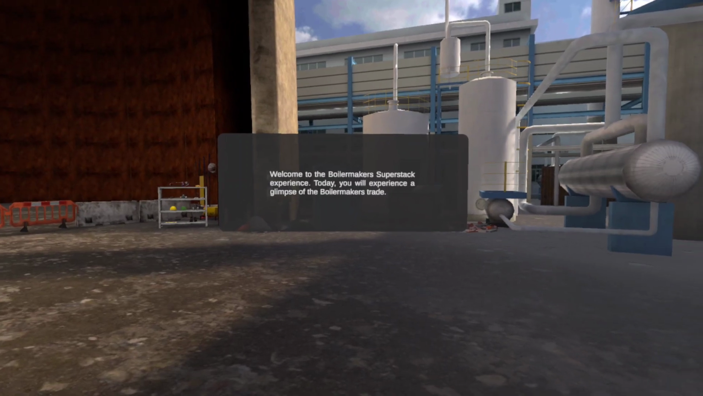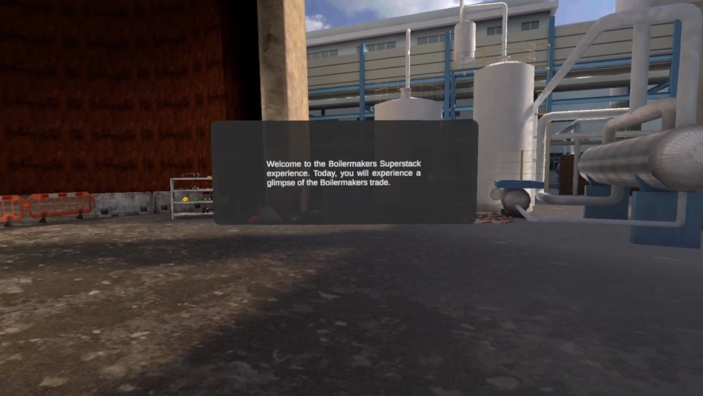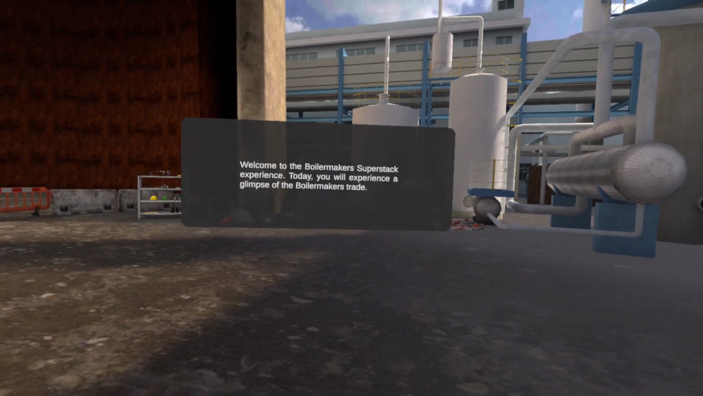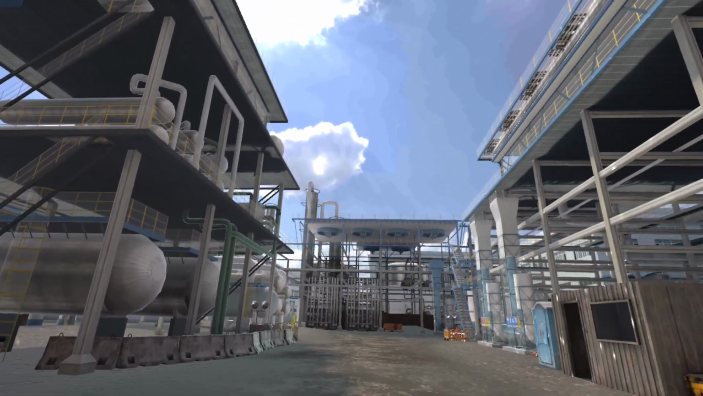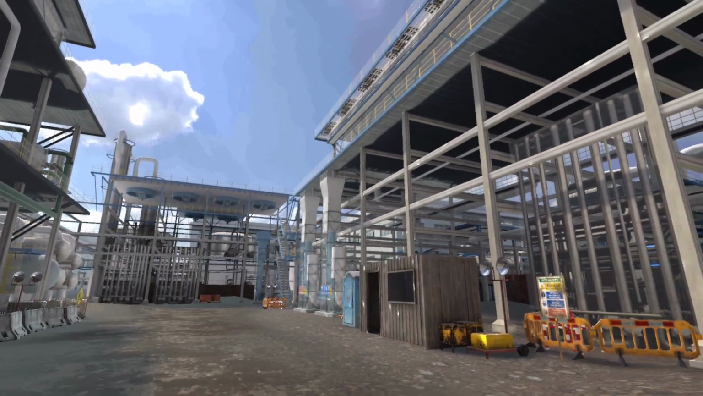Welcome to the Boilermakers Superstack experience. Today, you will experience a glimpse of the Boilermakers trade. Before you start, here's some information about today's job.